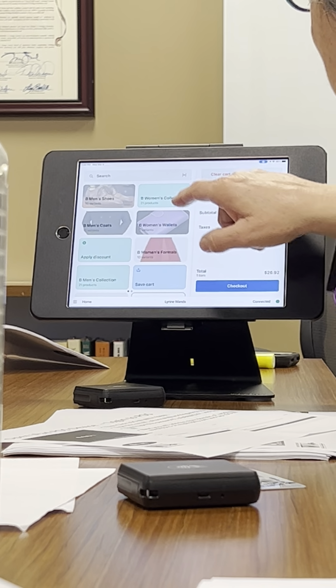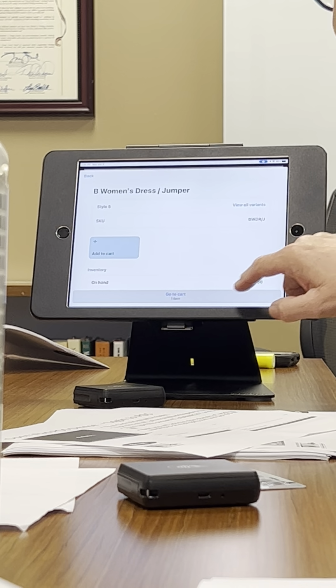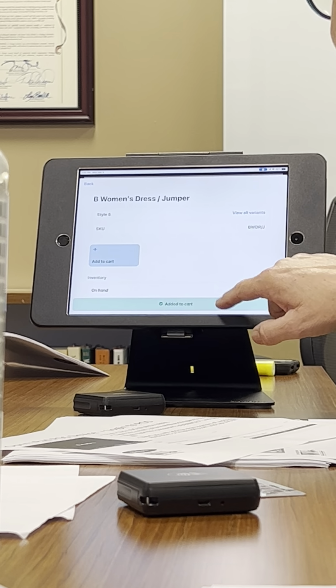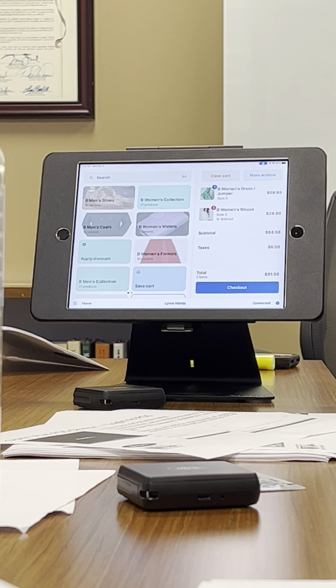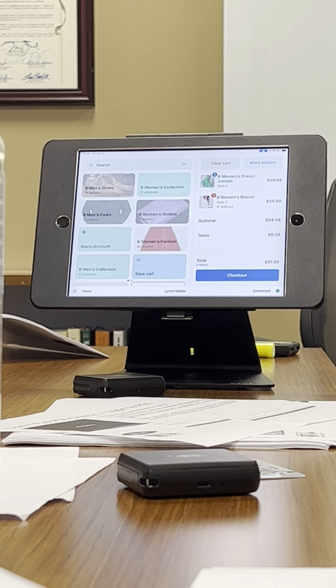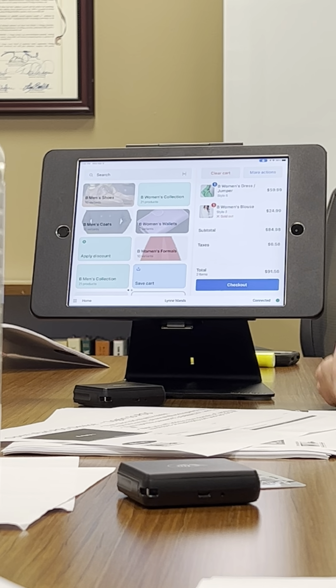Why isn't it in the cart? Did I skip a step? Dress, $59.99. Add to cart. Add it to cart. Now you've got 2 items in your cart. That's all they have are those 2 items. They say that, yep, that's all I want, gonna check out.